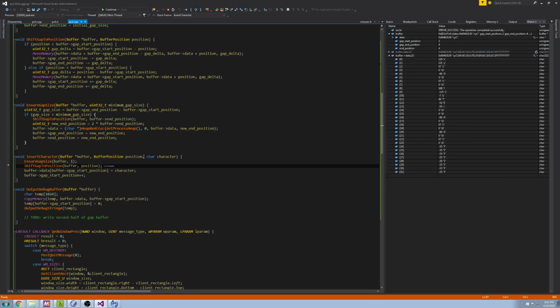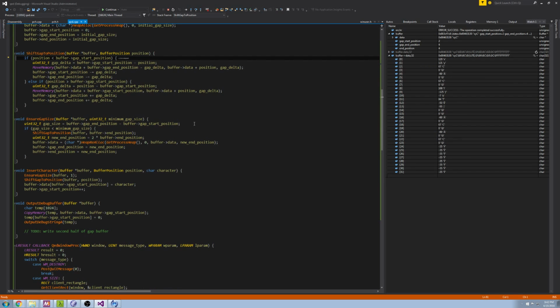Now the gap was shifted to the end, which means that this will now have to do an actual shift, I think, for the first time. So we want to shift to position 0, but it's currently at 2. So there's a gap delta of 2. So now what we should see is X and Y should shift into slot 2 and 3.